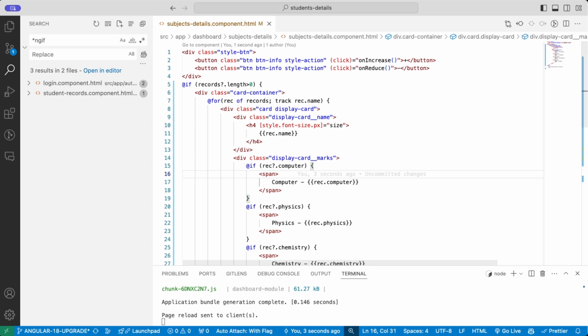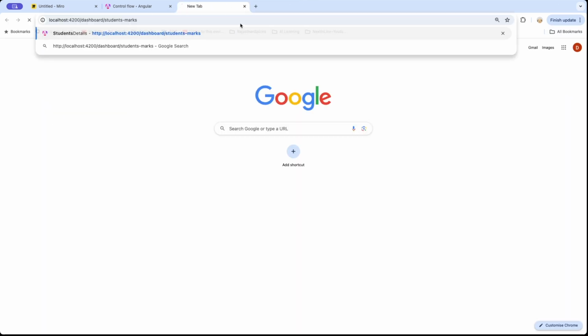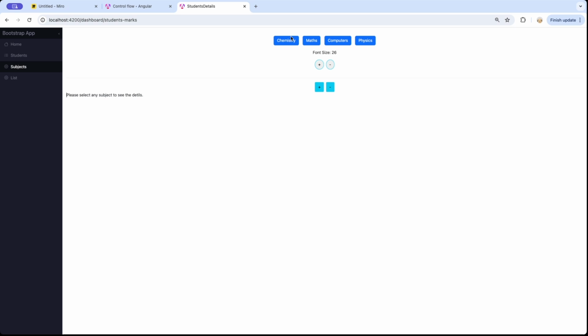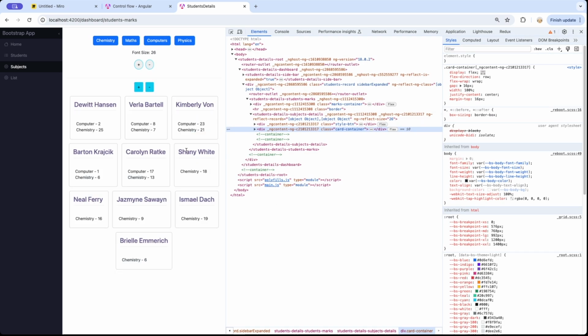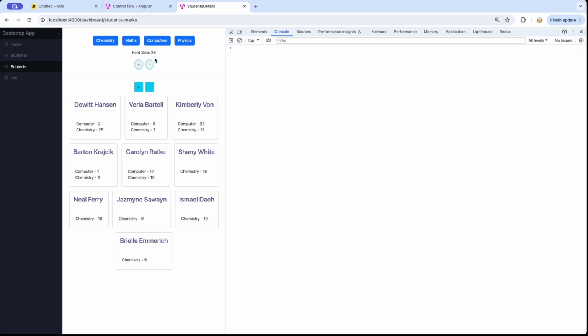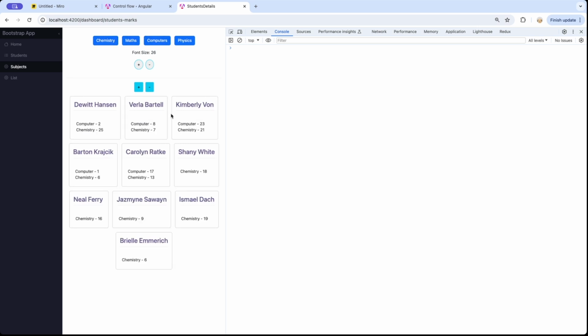And let's just go back to the browser. Let me open this in a new tab. There you go. Looks like there was something wrong with the browser window. So now let's look at the console. Yep, it appears clean, and I can see that it changes based on the subject, and it also lists down all the students.